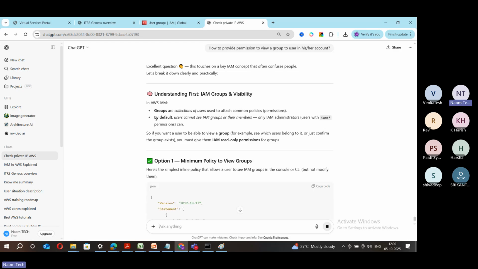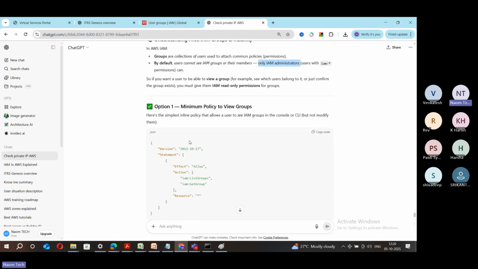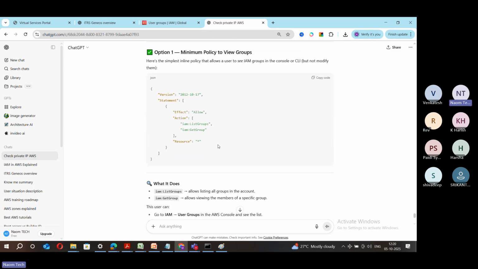You can see here, Revati. What is it saying? Groups are collections of users. So that's why by default users cannot see IAM groups or their members. Only who can see that, Revati? Yeah, administrator only can see. Or else what you can do is, you can see here, we can go for custom policies. Yeah, that's what you have to do.